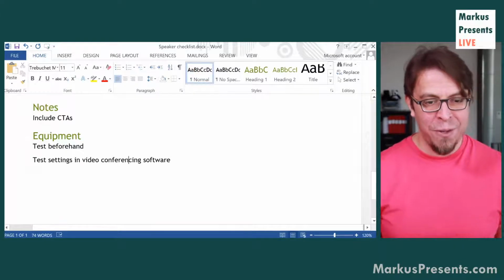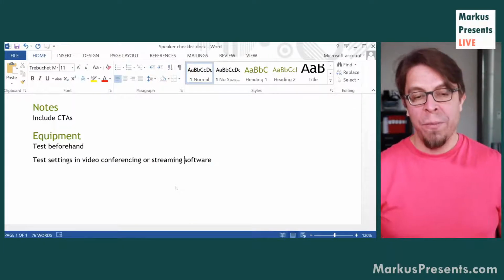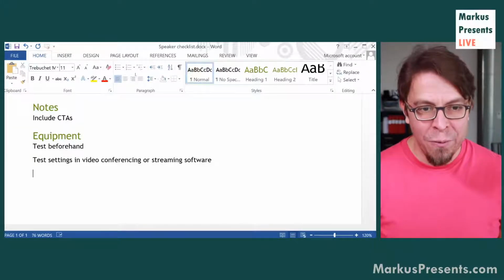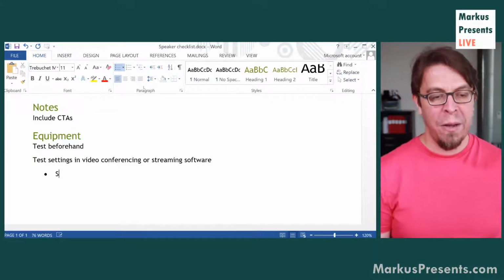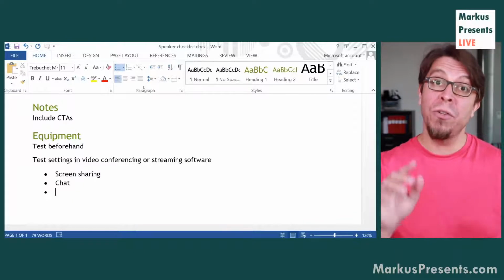So I'm going to video conferencing or streaming software. So what are those settings? Let's make a little list of the settings here. So screen sharing, is that enabled? Chat, is that enabled? Another thing is also the recording.